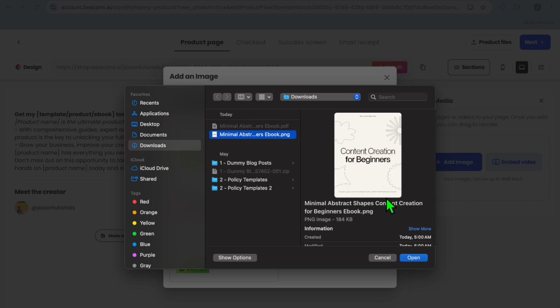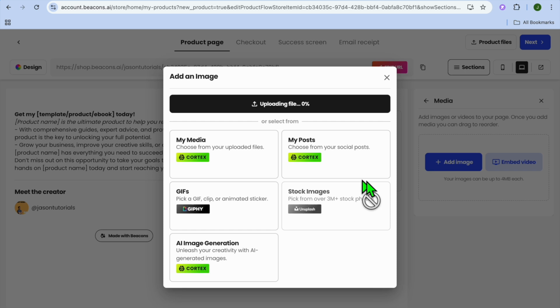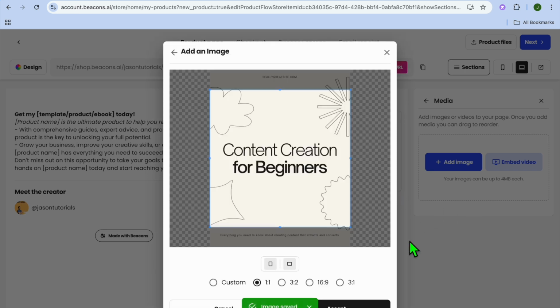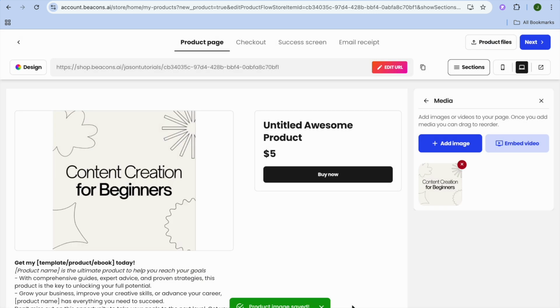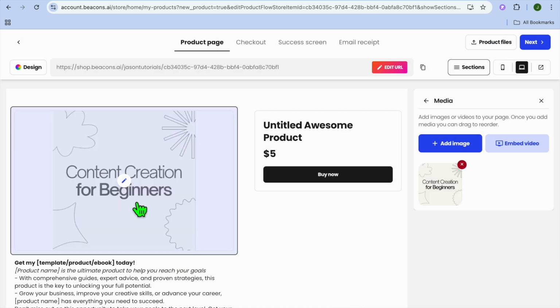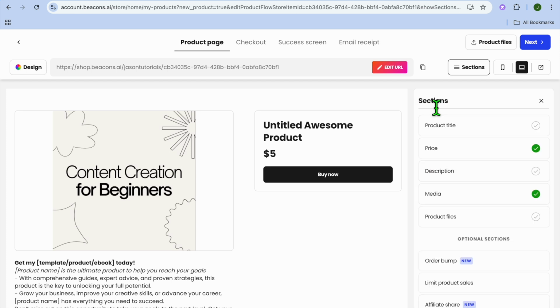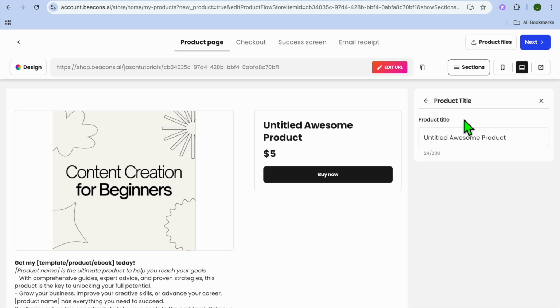So for example, I'm uploading an ebook. You want to ensure that the ebook cover is in PNG, or overall the thumbnail cover or page that you're planning to put here is in PNG. Once you have done that, you'll tap on Accept and you can see that I've added the cover. After you have added the cover, you can go back.